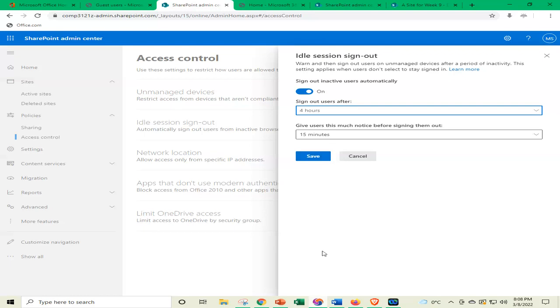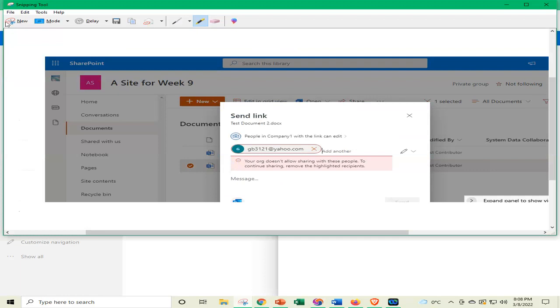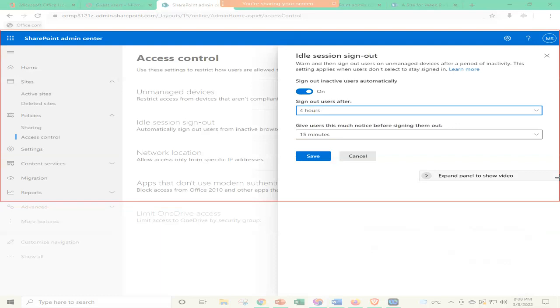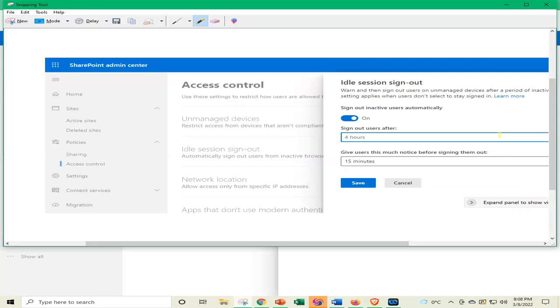We just take a picture of this page and save it for our assignment. Here in the right corner, we will see the username, and here will be the setting.